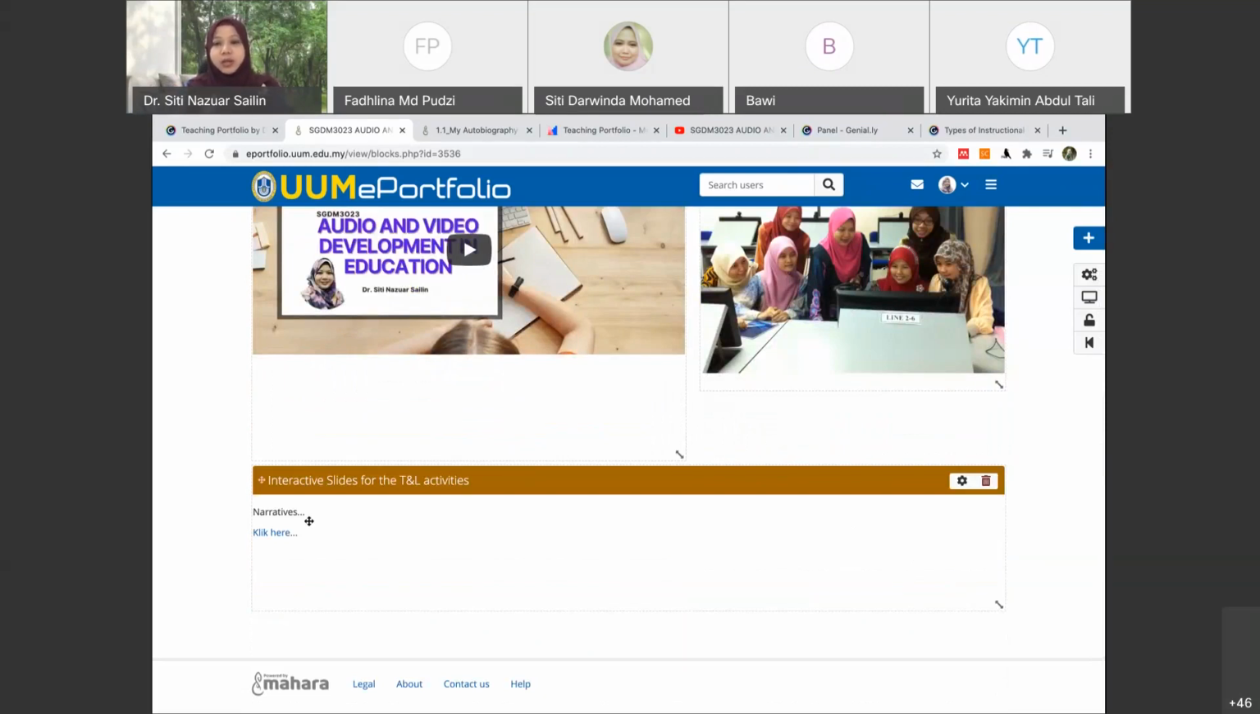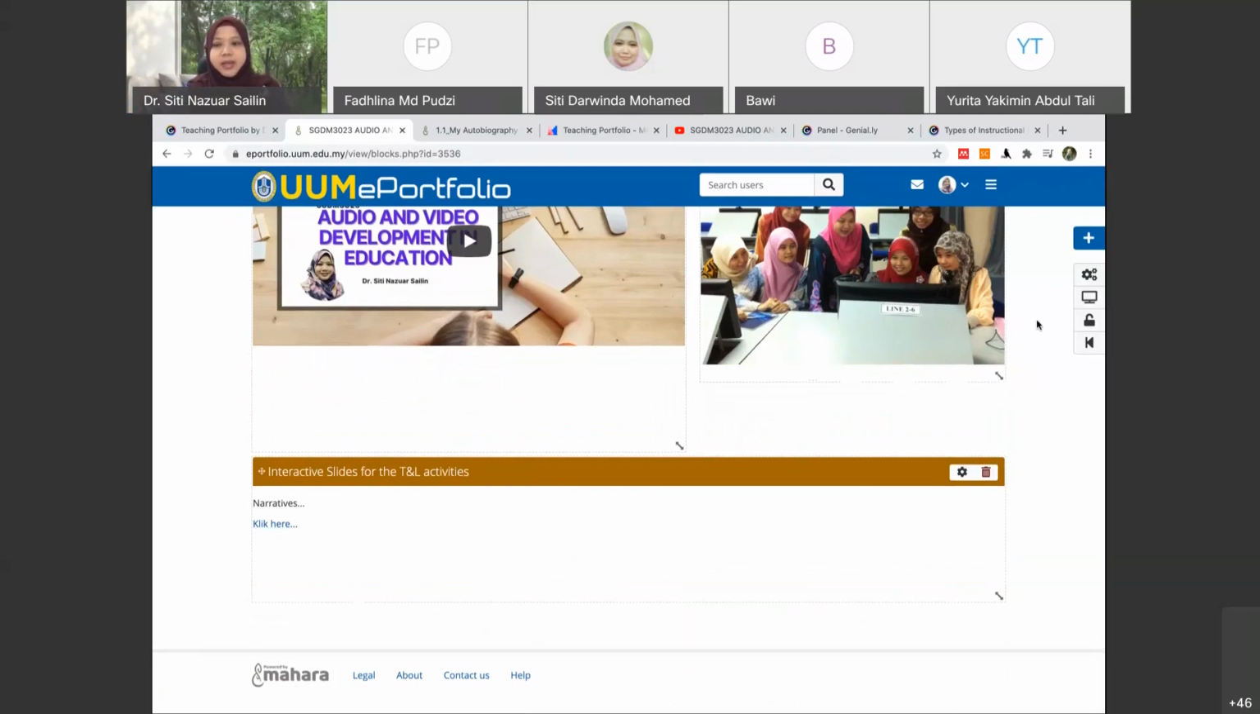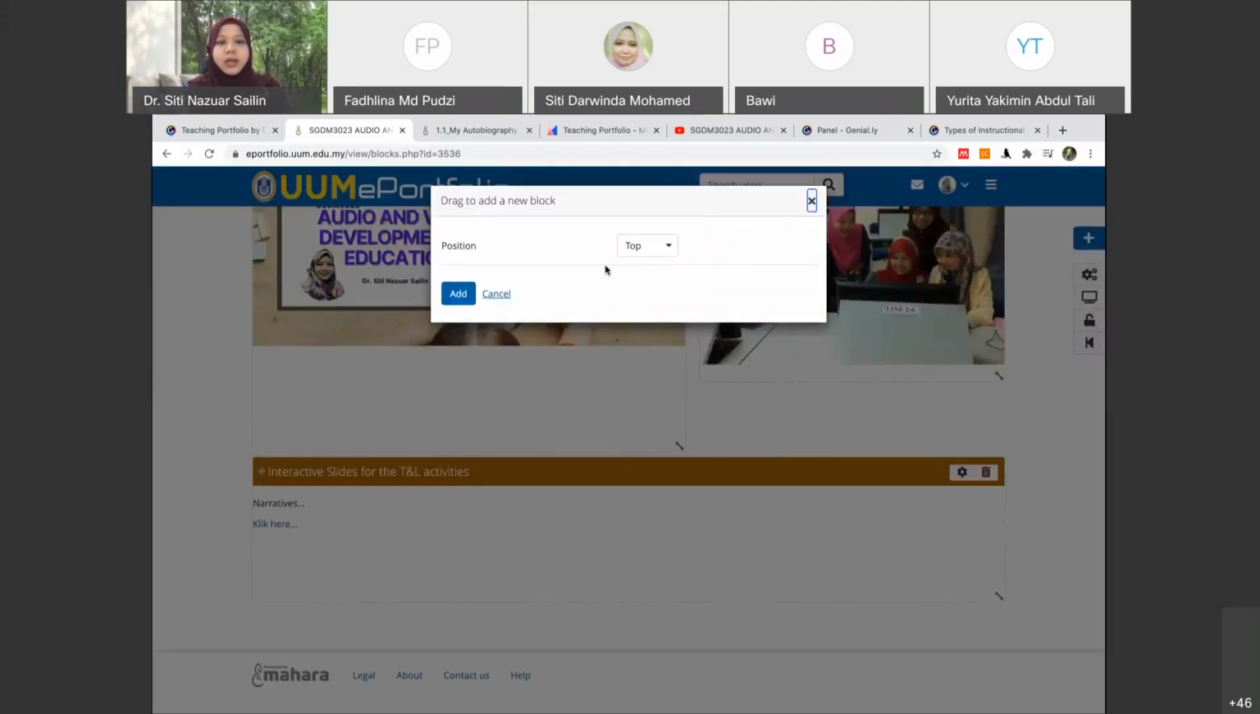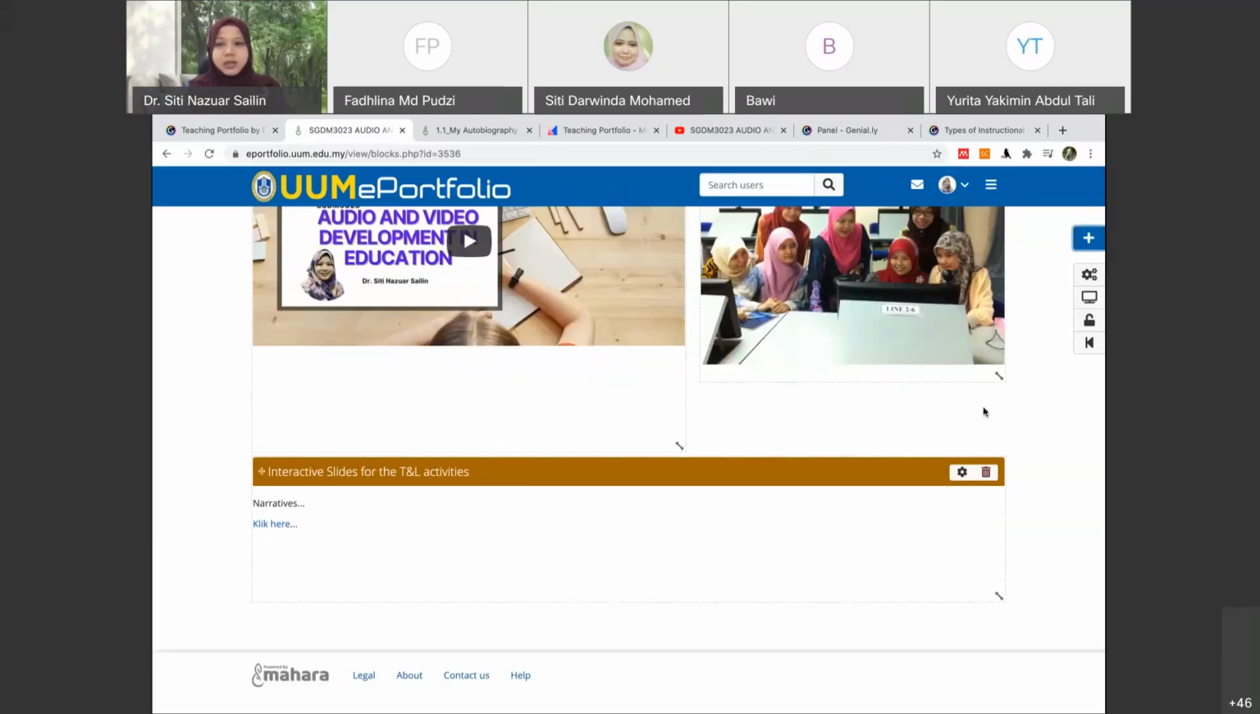Then maybe we have other sections where we wrote in more detail about the course, how we conduct the teaching and learning activities. And then we have some examples that bring us to the materials or examples or the evidence of the instructional materials that we have prepared for this particular course. And then later on throughout the semester, if we have other things to add on, we can just add new blog, and then we can add more contents in the section.